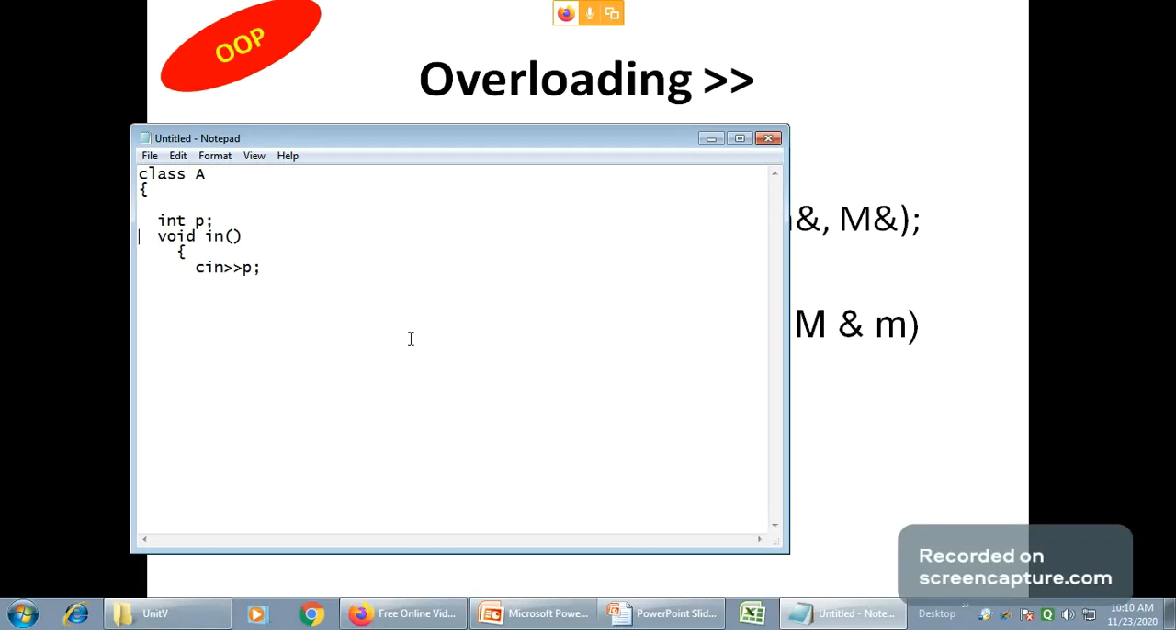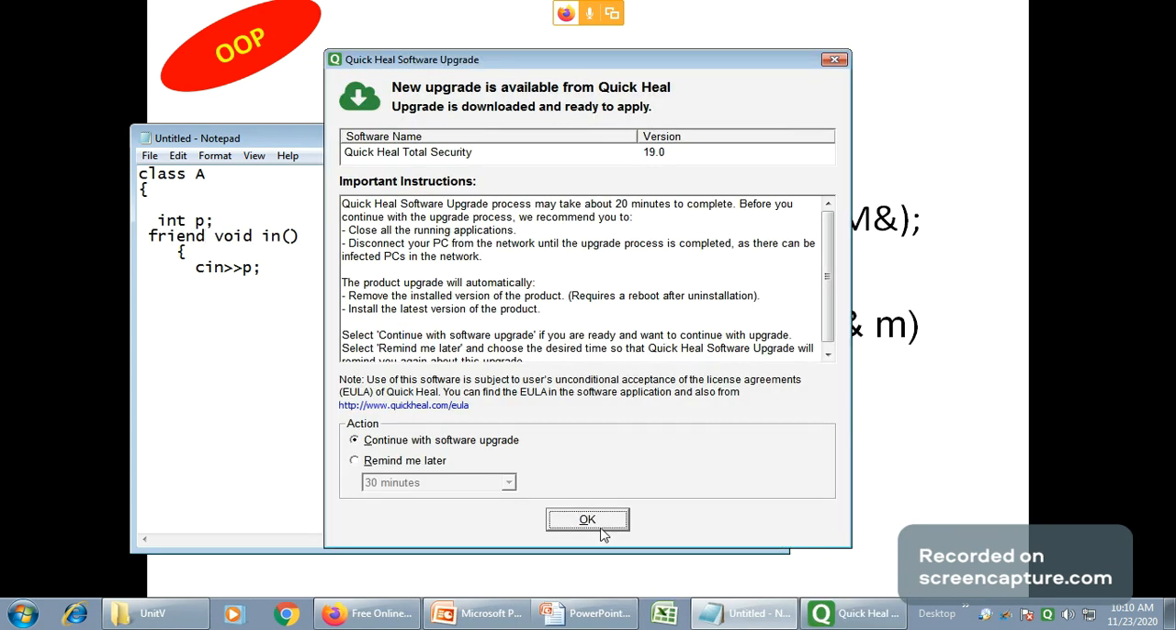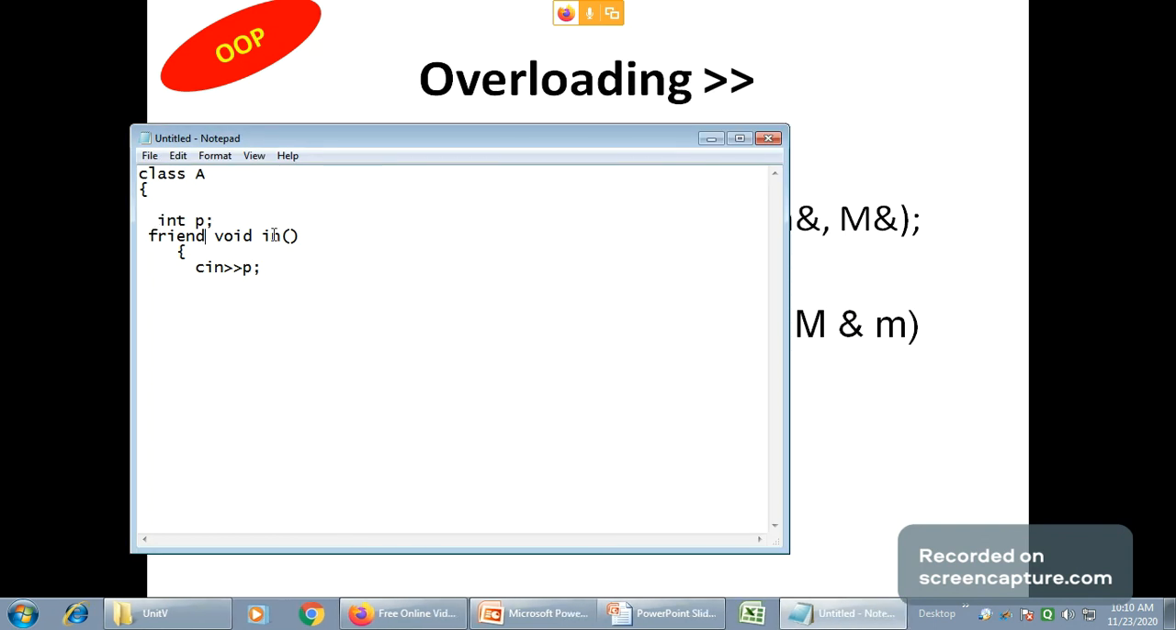But if this function becomes a friend function, then for a friend function we have to give this as A, and you have to write ampersand and ob, and then cin >> ob.p, because a friend function cannot access the data member p of a class directly. You have to use an object, that is why you are writing ob.p. In a similar manner, here the in function is accessing the A object, and then you are accessing p using the object. This is how we write it.